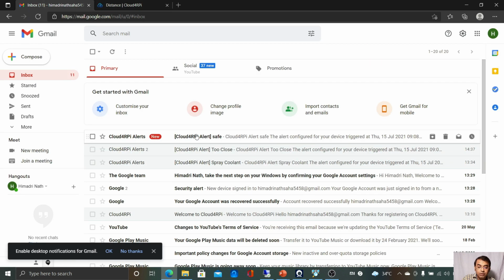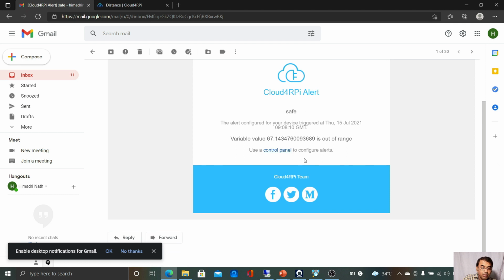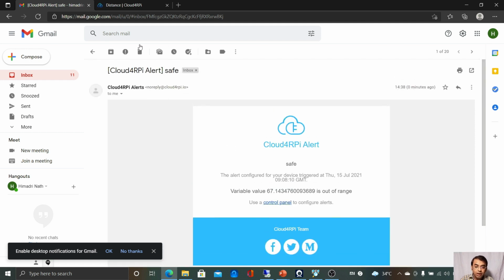Refresh once more. Yes, this is the alert. That means it is greater than 10 centimeter. That means the value is 67.143476009369 centimeter. It is out of range. Okay guys, so that is the alert you are receiving.